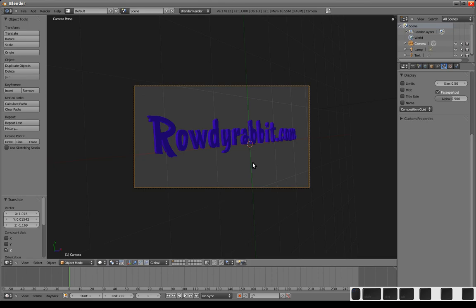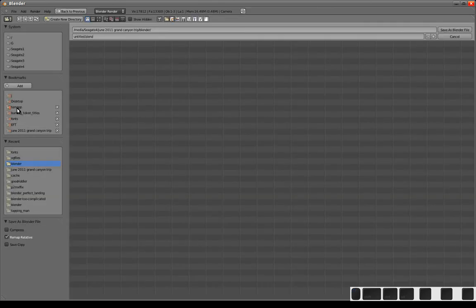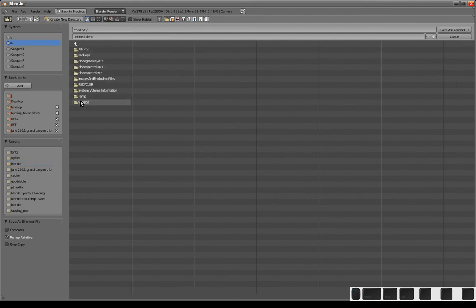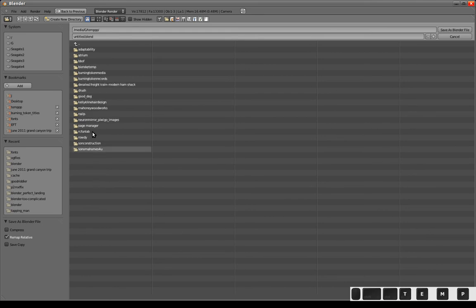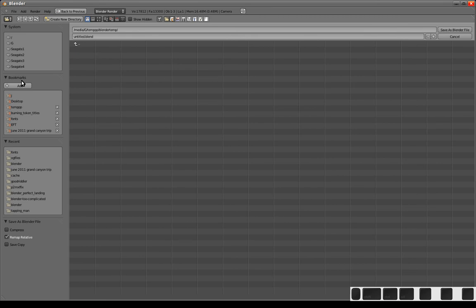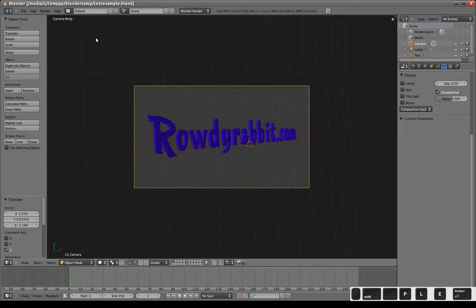Let's save our work. F2. I'm going to go to my temp folder. No, I'm going to go to G, temp. I'm going to hit I to make a new folder. Call it Blender temp. Then I'm going to go into Blender temp, and I'll add that to my bookmarks. Now I can just go here anytime I want to get there. And then we'll call this Text example. Boom. All right, good, done.